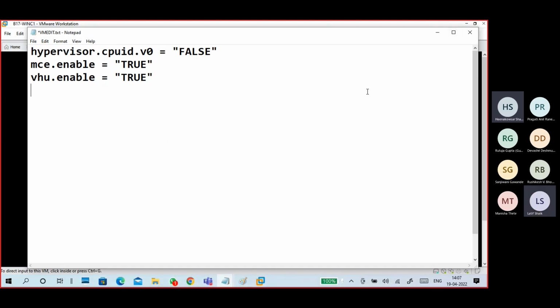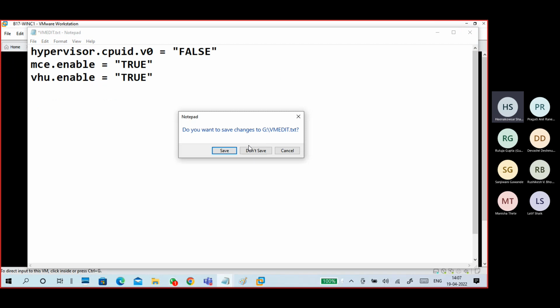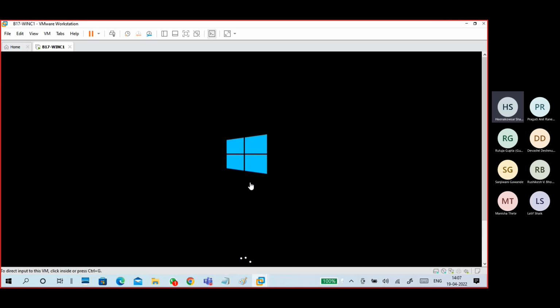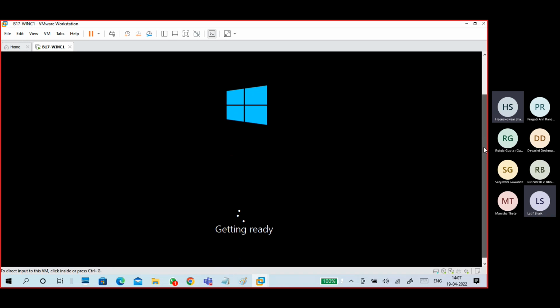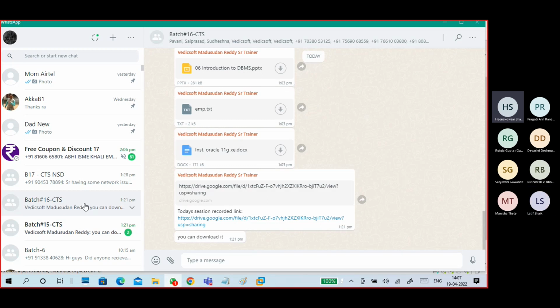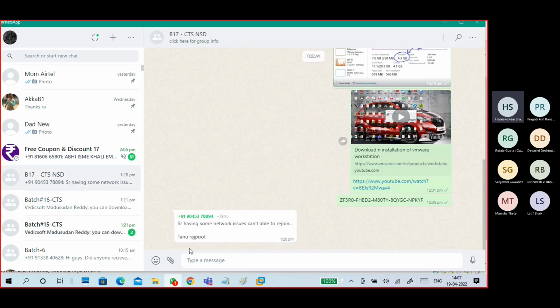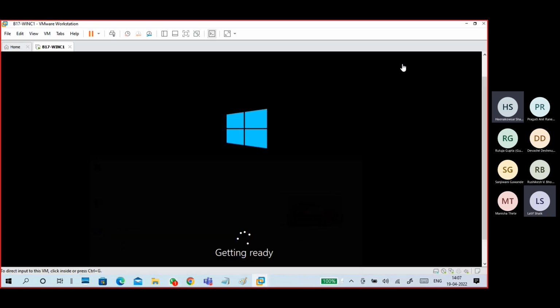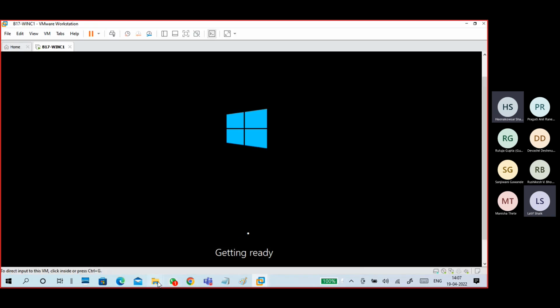Because let it install. It is taking time. Don't save it. Yeah, it is installed and restarted also, getting ready. Okay. So meanwhile, what I will do. Okay, Tanu got a problem with network related issues. That's not a big deal, no problem.